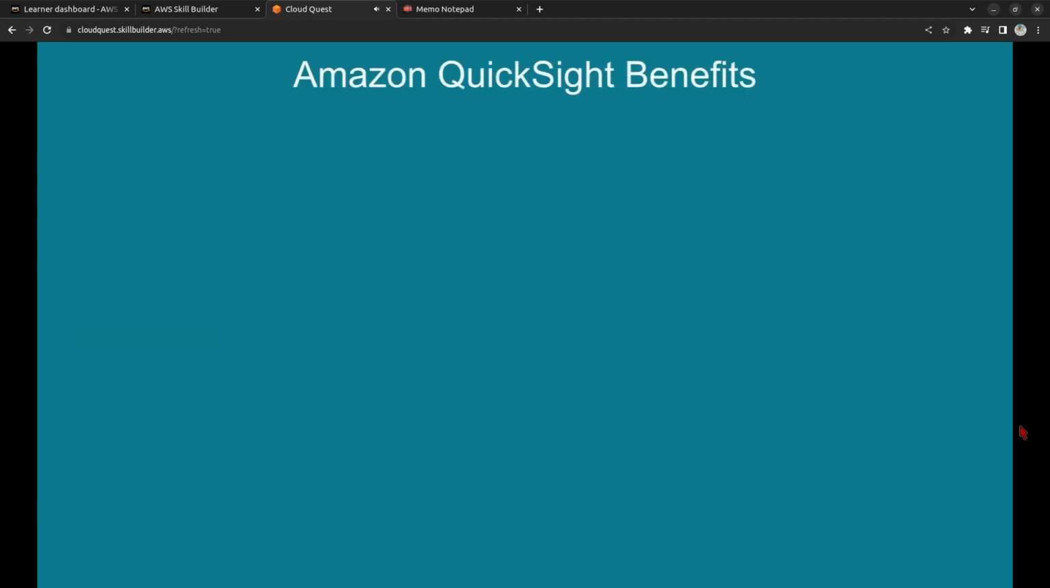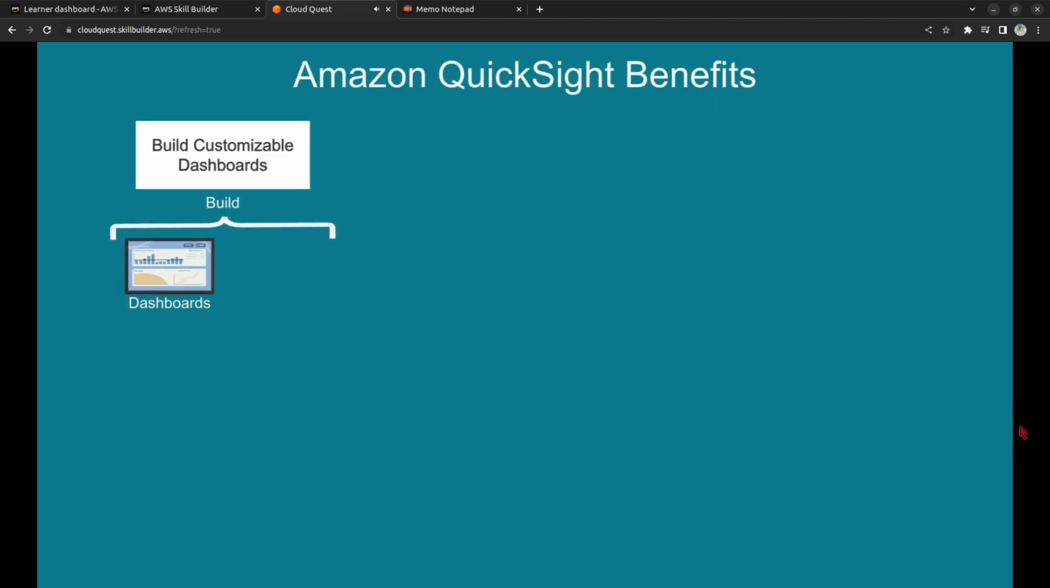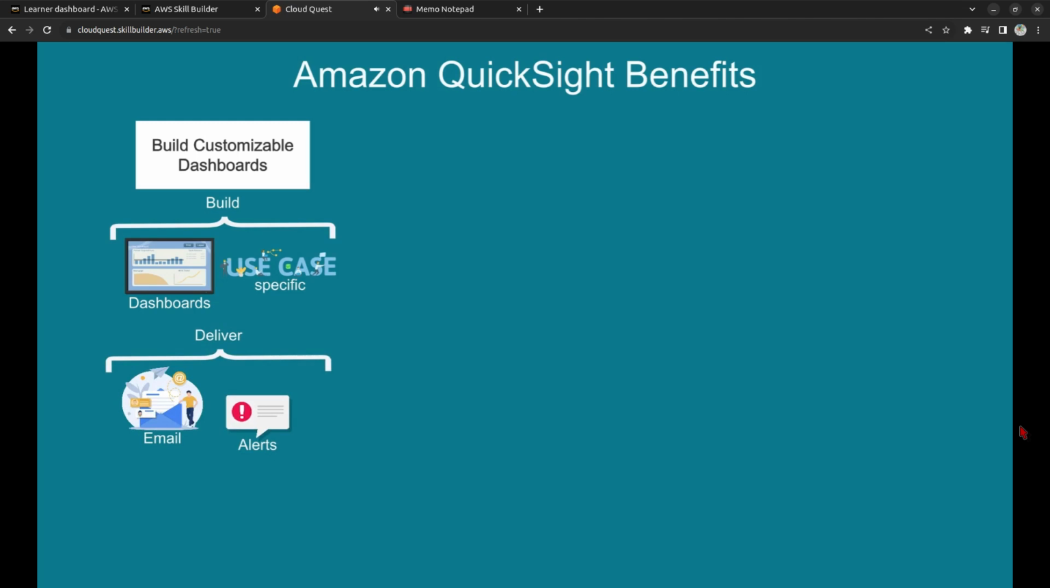Amazon QuickSight benefits. Build customizable dashboards. With QuickSight, you can build pixel-perfect dashboards that are use case-specific. You can also deliver personalized email reports and alerts for end users and provide on-the-go access through iOS and Android on the QuickSight mobile app.